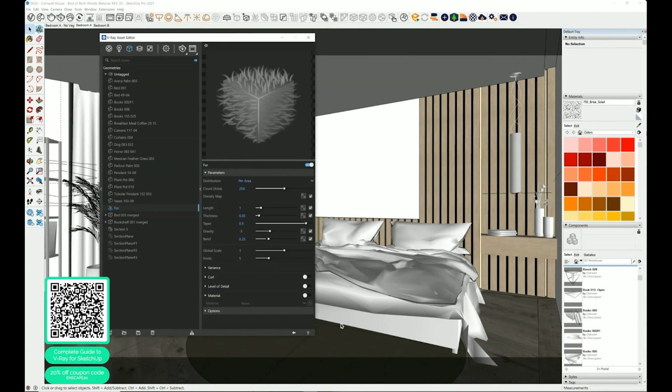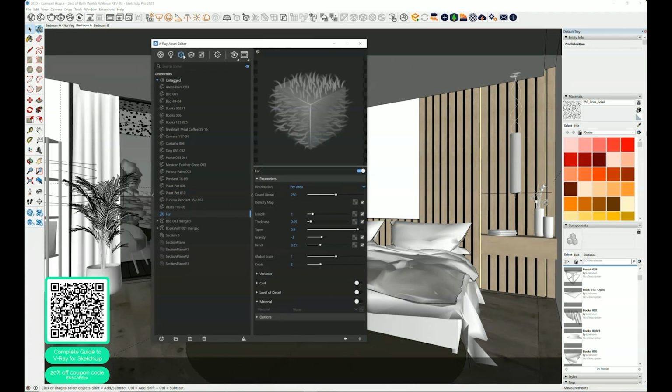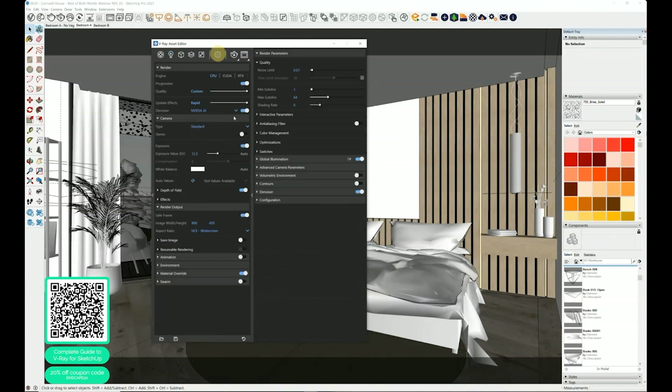But generally, we're running out of time, so I want to get this rendering as soon as possible. You might notice we've added a few extra assets in here off camera, and what we need to do now is look at some different rendering solutions. So V-Ray comes with quite a few.